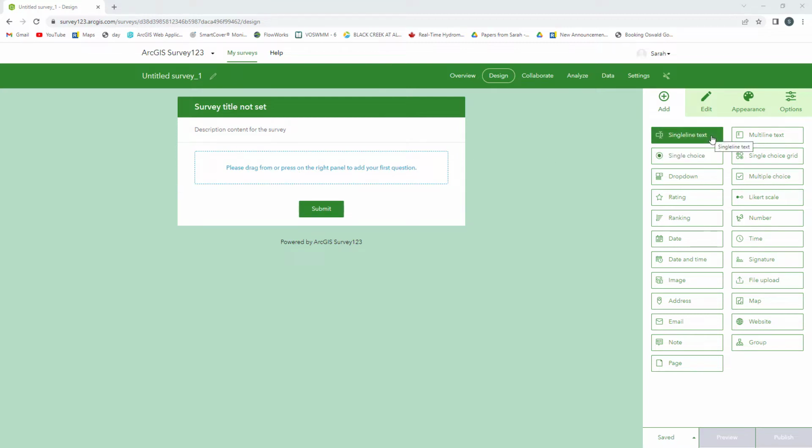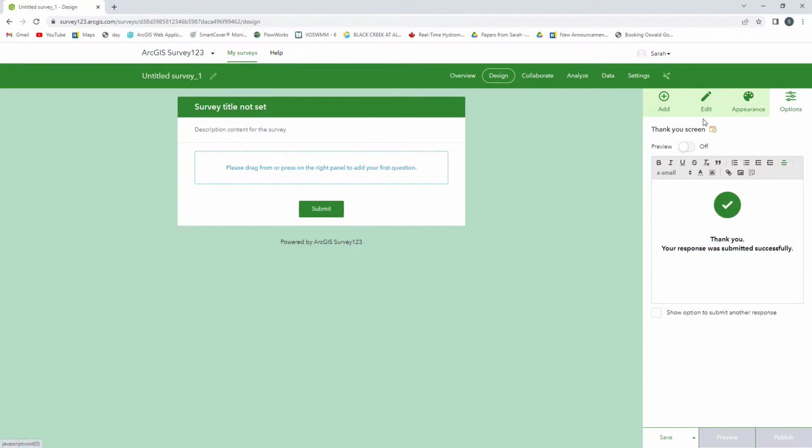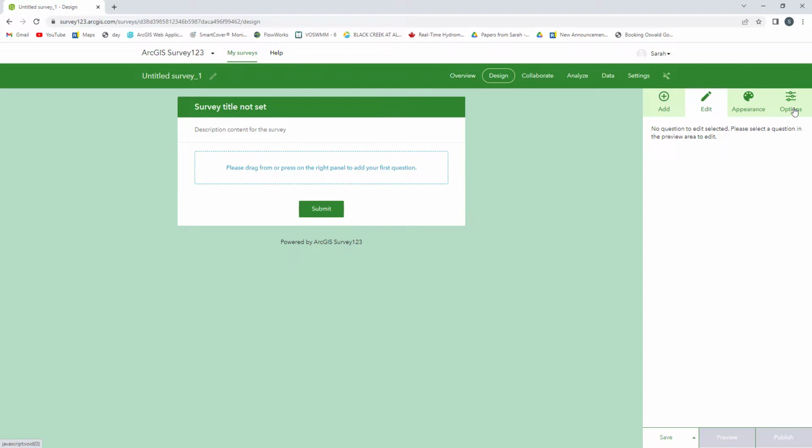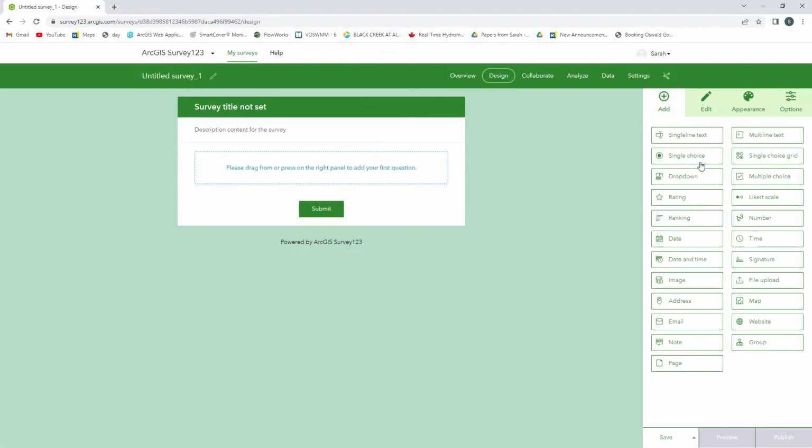And then there's lots of different add-ins that you can do. You can also change the appearance of the survey if you're not happy with the color palette or whatever. If you want it to look a certain way, you can change the descriptions and the headers and things like that. You can also change the response button at the end. Basically, you can add lots of different information to this survey.